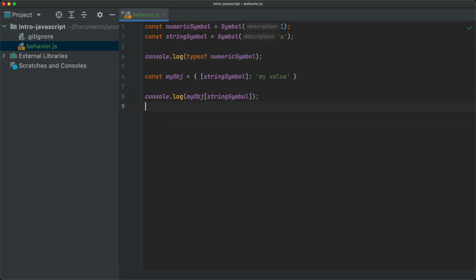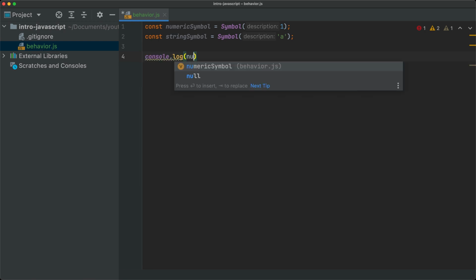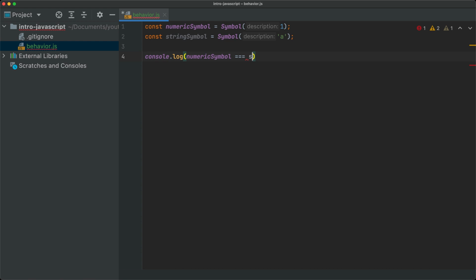But there is also quite some interesting behavior when it comes to comparison and to assignment. So let's stick to comparison here. If I were to simply say, it's hard to type today, not const, sorry, console.log, here, let me fix this, a numeric symbol is strictly equal to string symbol, and I save this, and you are saying, oh, come on, 1 is different than A, so of course they're not going to be equal.